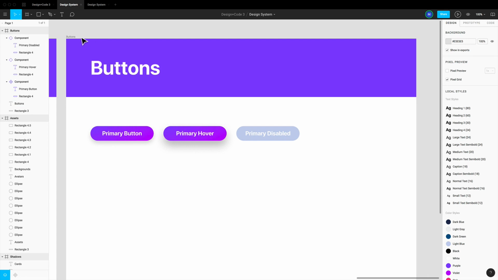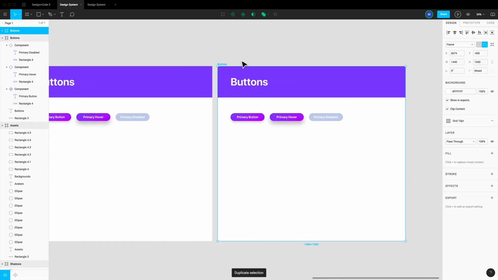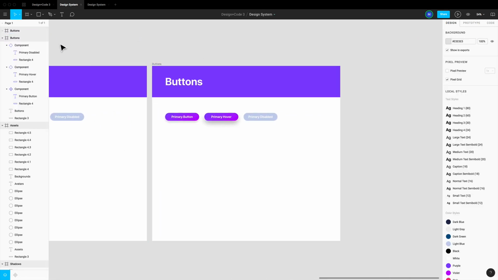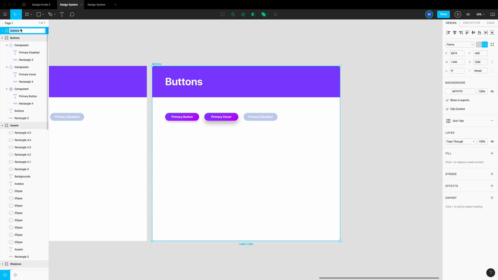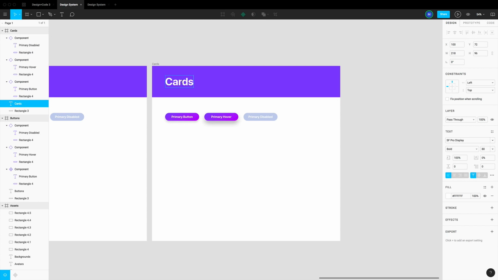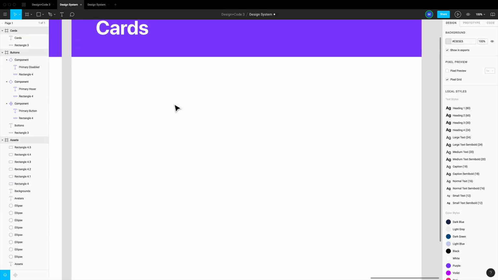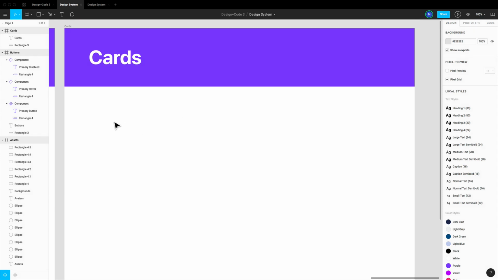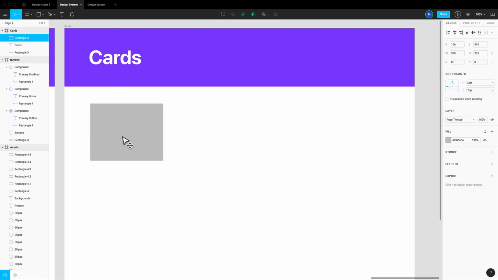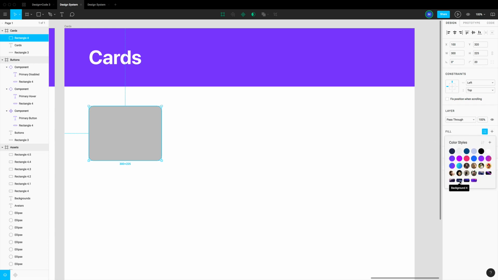We're going to duplicate this and call it cards, and delete the content. So we're going to create our card. First of all, it's going to be 300 by 225 with a corner radius of 20, and we're going to use one of the backgrounds, like this one, background 4.